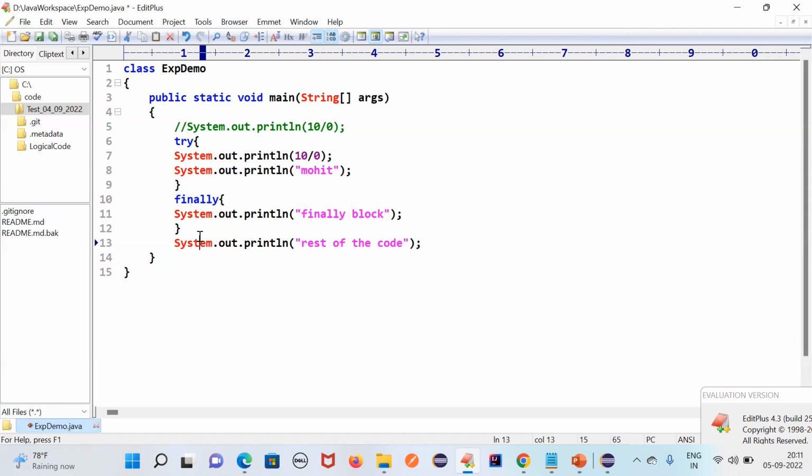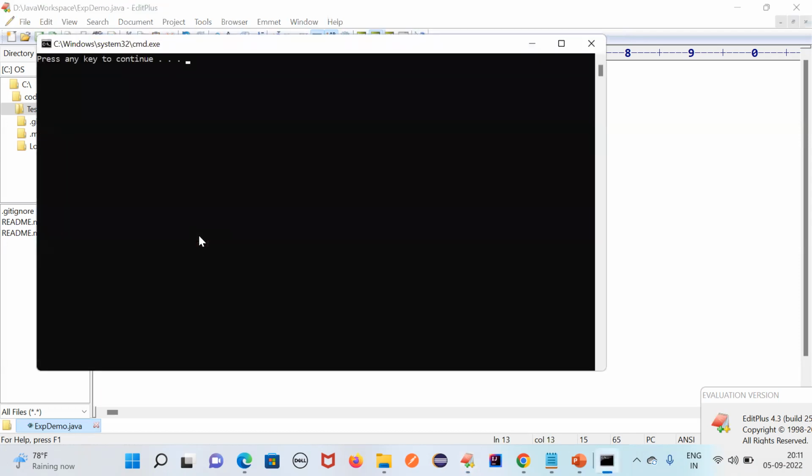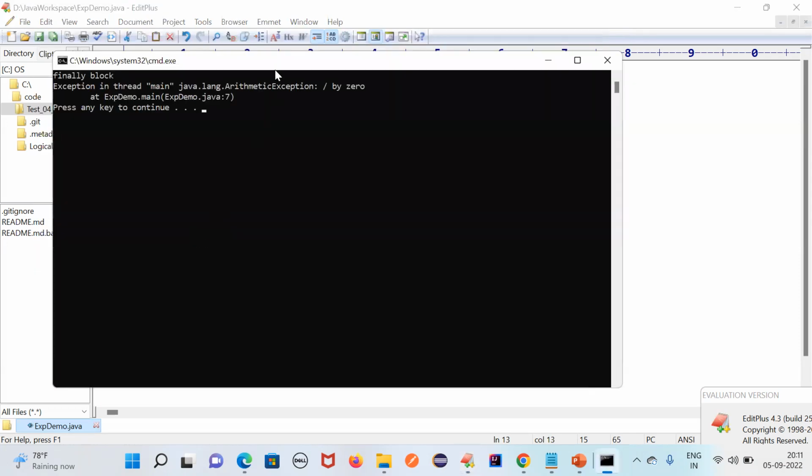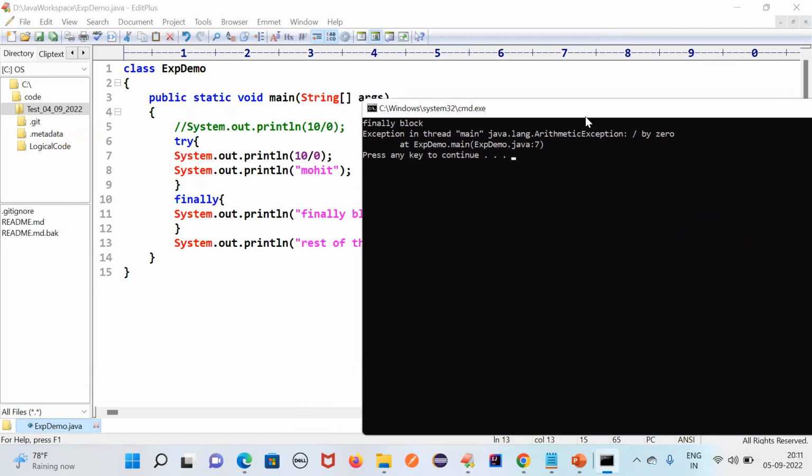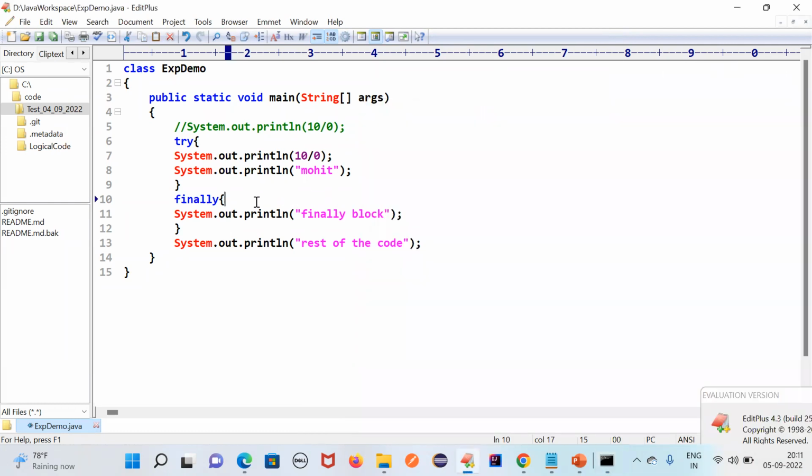Let me run this. I'm able to compile. You can see here I am not handling this exception. Understood, right? I am not handling this exception, but here finally block is executed. You can see, right? We don't have a catch block.